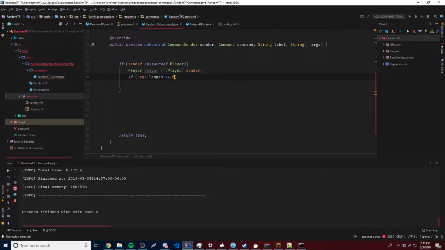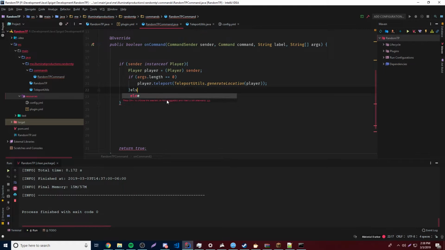If it's equal to 0, we don't have any arguments, so we're just going to use what we did before. But if there are arguments, else if args.length is equal to 1, meaning there's one argument, hopefully a player's name. If they provide one argument, we're going to assume they want to teleport another player. So let's check if they have permission to do so.